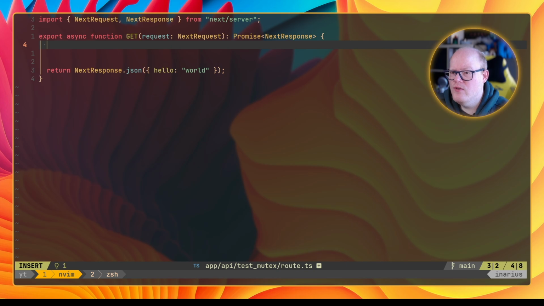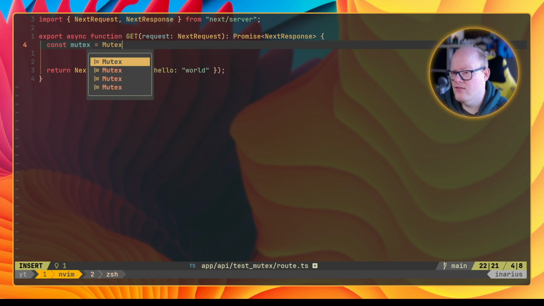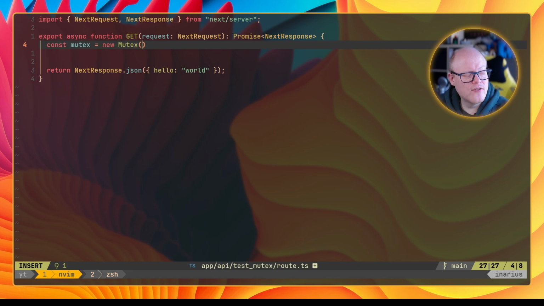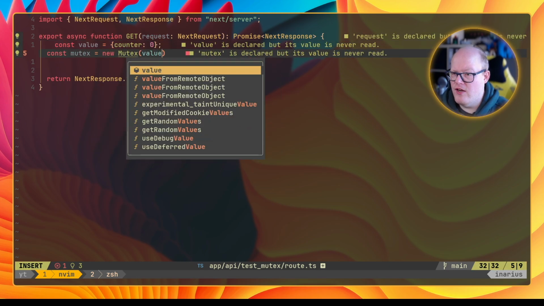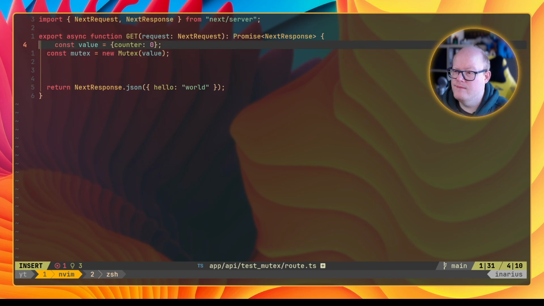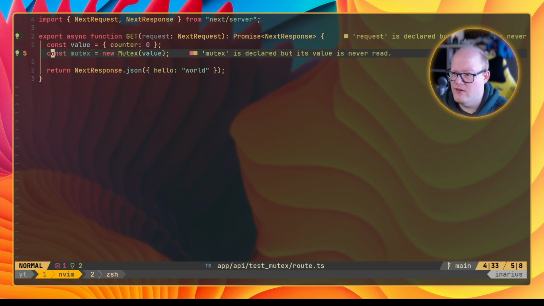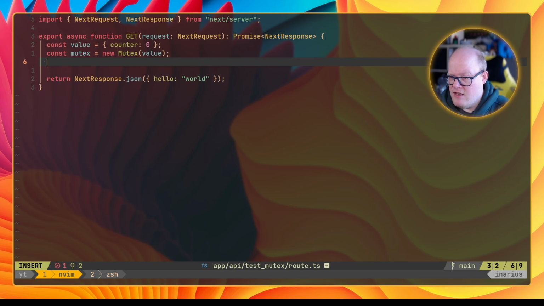And now what I want to do is create a mutex here. So mutex equals new Mutex. Let's do a const value here, which is an object with something in it, like counter: 0. And we then put that value into the mutex. So now we of course can access this value from the outside because we still have it, but we don't want to do that. So let's see if we now can do that.